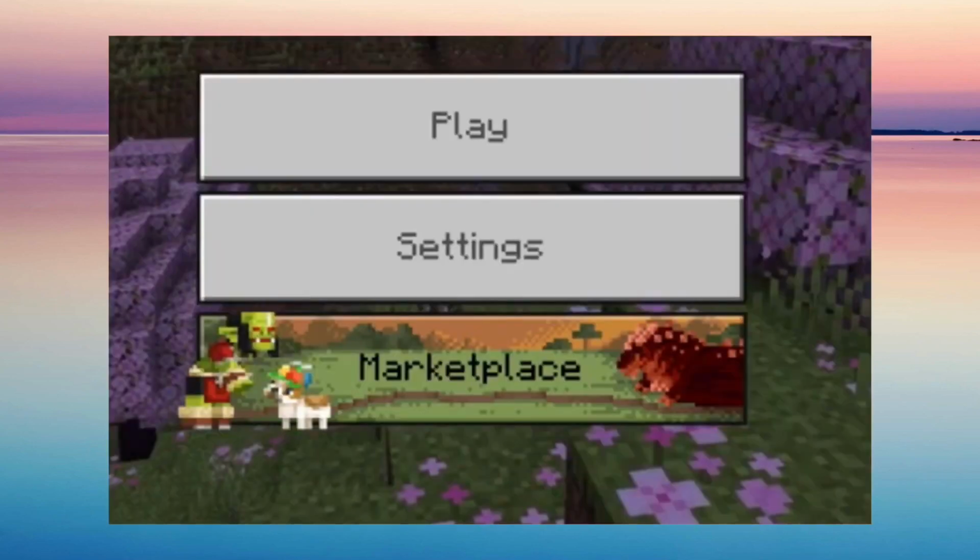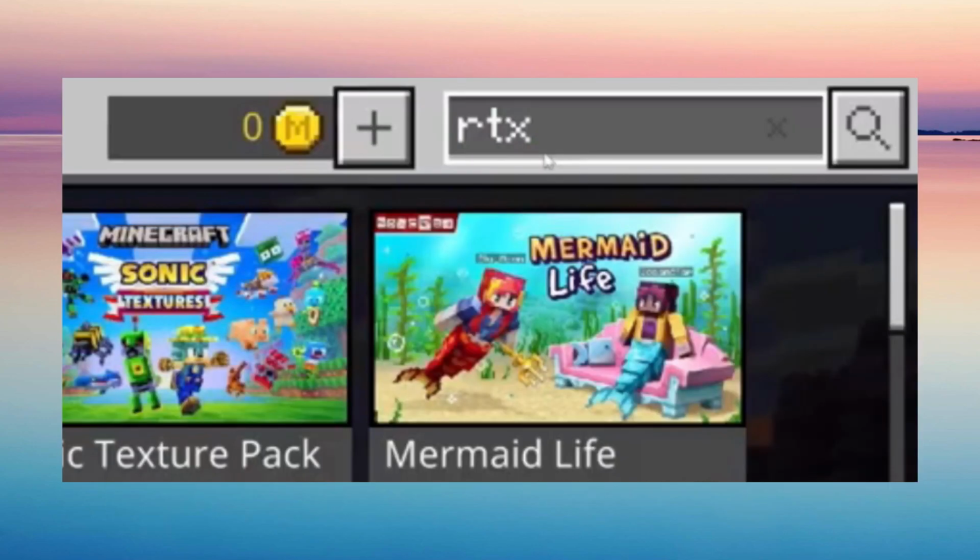Please take note that not all systems are going to be able to run shaders. The main requirement is that you've got an NVIDIA RTX graphics card. So after that, head to the marketplace, go to the top right and search a thing called RTX. RTX is where we can make shaders on Minecraft.